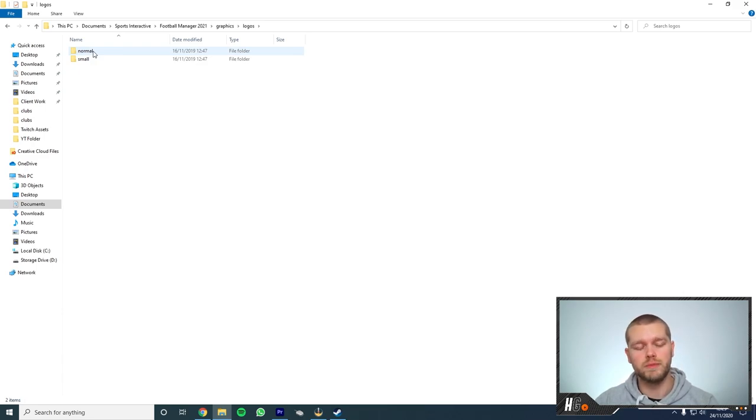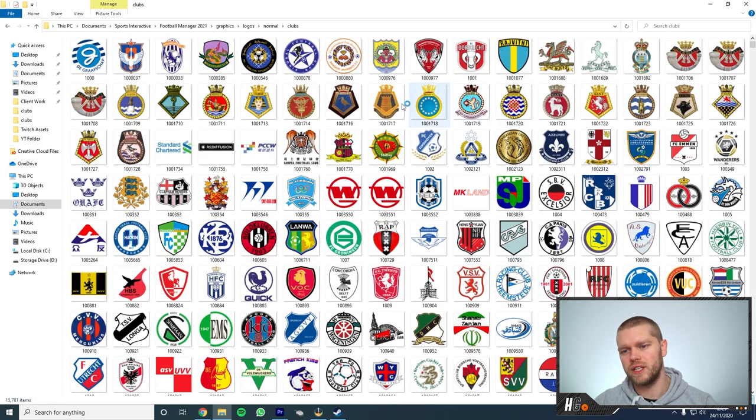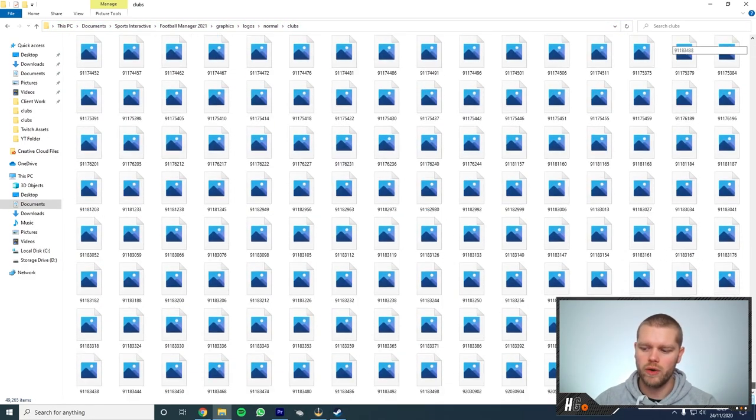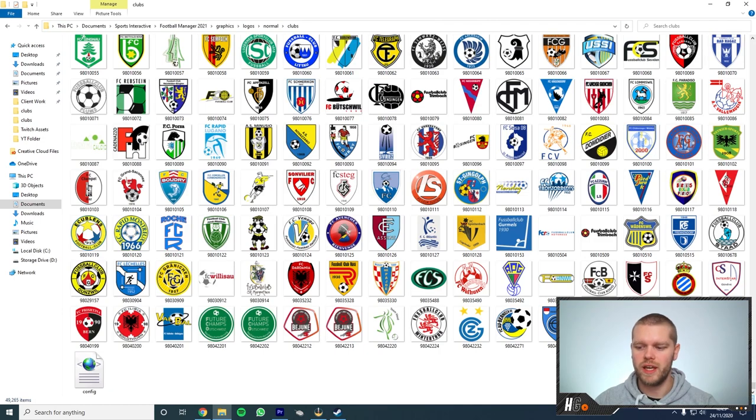So if you use my logo pack, you will see the normal here, then you go into clubs, and as you can see here, guys, we have all the club logos in the game. It's a big boy, it's a big old file, but then, as you can see here, the Hood Gaming logo is here, and the number that is contributing to this is our custom club ID that we saw right at the start of this video.